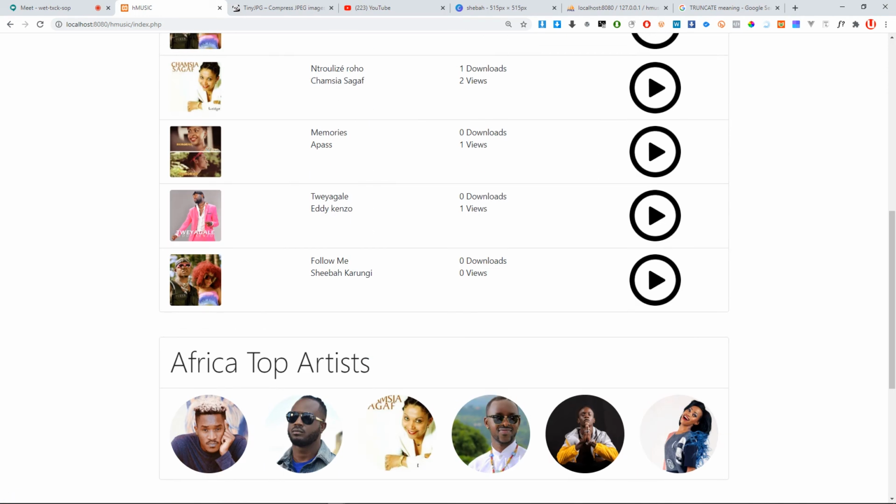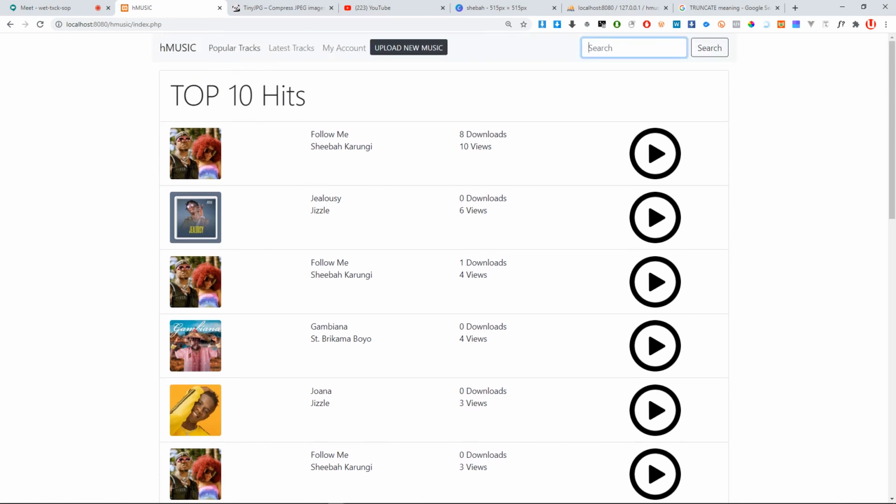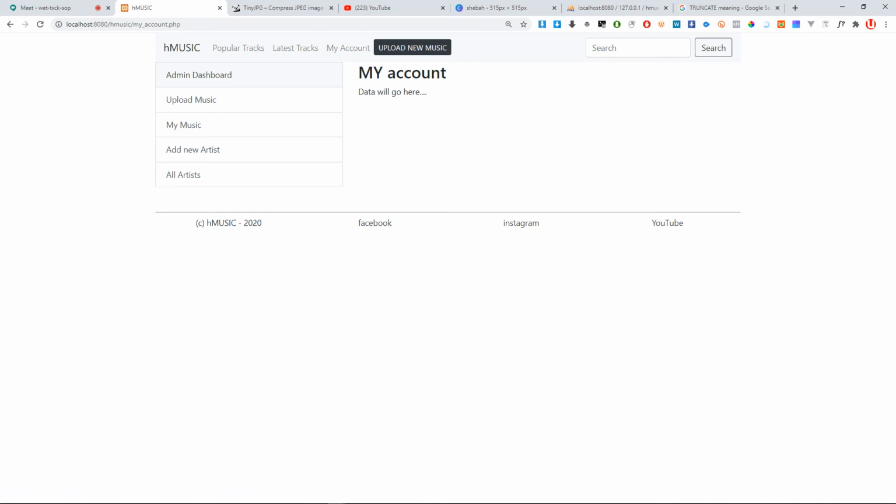Now let us do some back end information, because our back end is not well finished. The search, we shall do it in the next class, inshallah. So I'll come to my account. When I click on my account, I'll see my account details. My account details have the dashboard. The dashboard will be the last thing that we will do in our last class and last time for this project. Upload music, I think this one we finished.